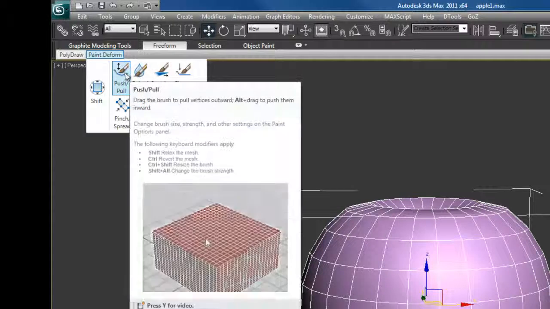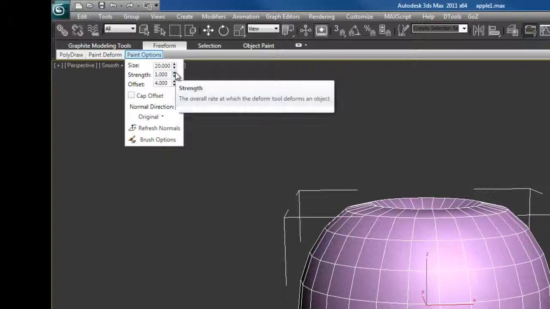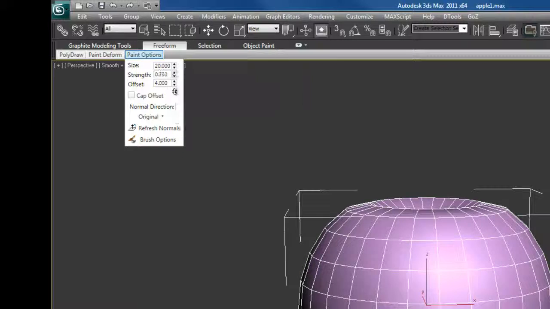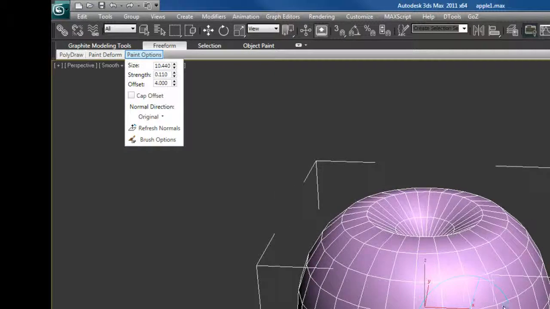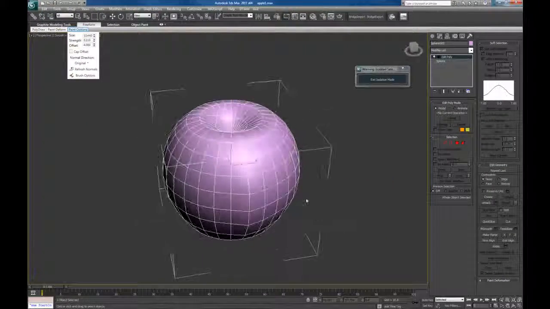And the first thing we're gonna do is to use this tool that's called push and pull, and we'll try to use it in a very subtle way. I'll take down a little bit the parameters for the strength and also for the brush size. And with this new tool, I'll try to sculpt the shape of the apple, these protruding things and depressions.